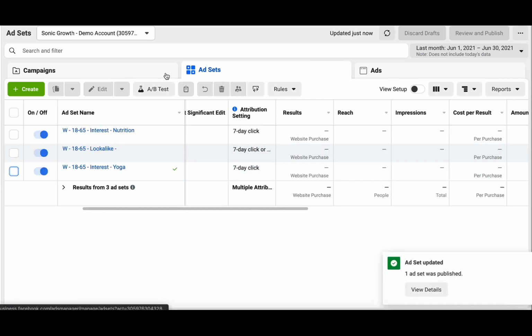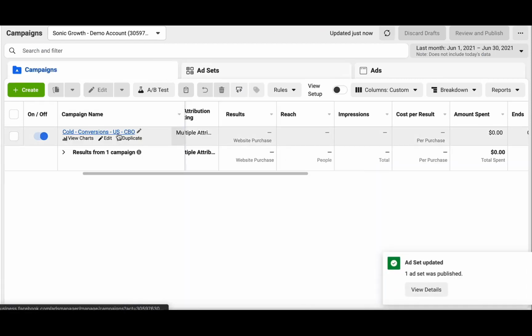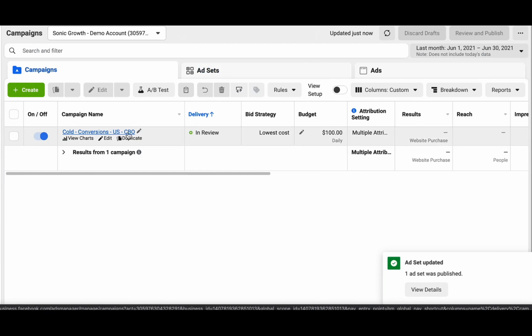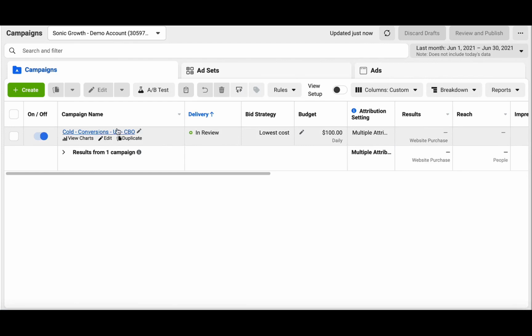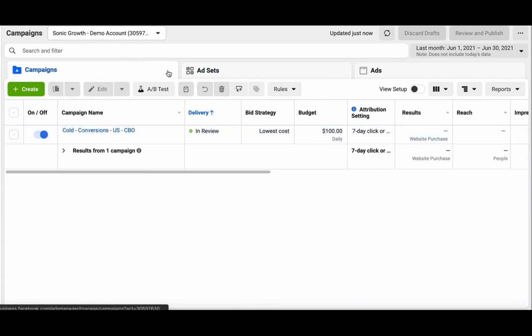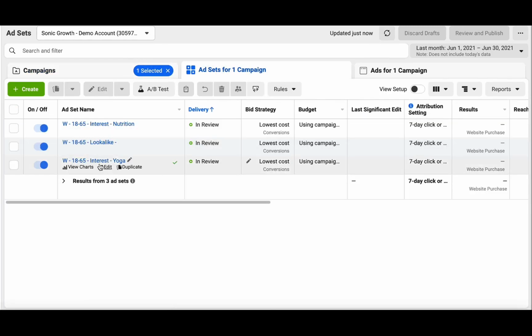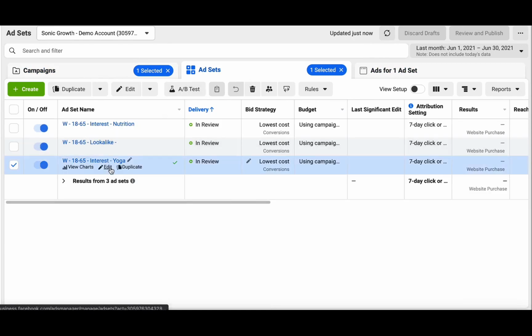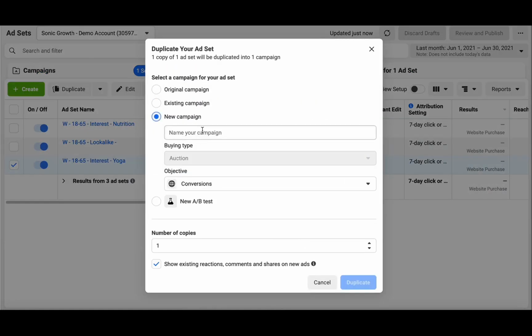Okay, so that's done. So this is a simple cold conversion US focused CBO campaign, which is campaign budget optimization. This should now update to show just 7-day click, 1-day view. And basically the easiest way to do this is, this ad is already in here. So what I would do is just duplicate the ad set, create a new campaign, and then maybe name this warm, which would be a retargeting campaign. And then again, maybe I would just keep it combined at the ad set level and use CBO.